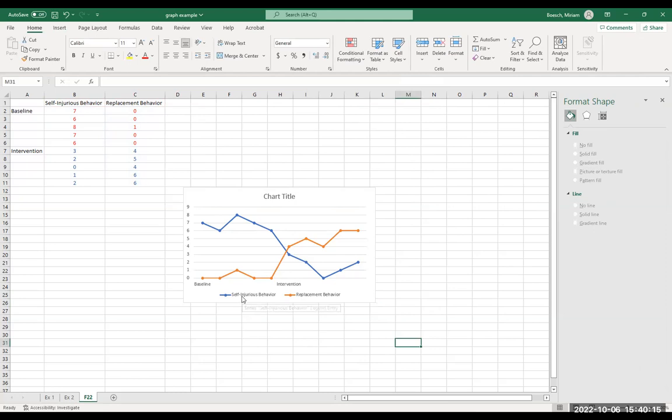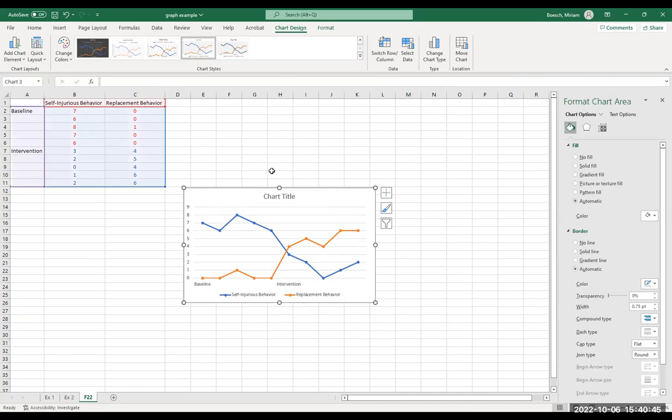Notice that it has the self-injurious behavior and the replacement behavior already in the legend, and it's already marked a different color for each type. But if you notice down here, it has baseline and intervention. Typically in a standard line graph, you would put these labels not down here, but up on the top. This is the reason why I don't like to include the baseline and intervention labels here. Instead, I'm going to delete this.